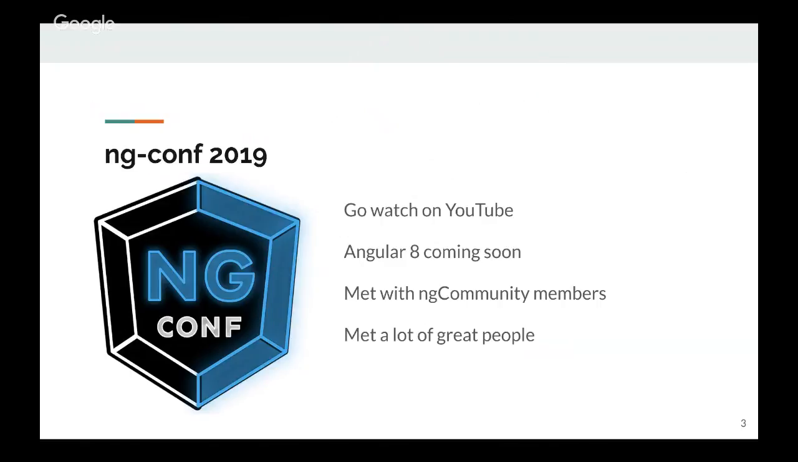Some of the things that I was most excited about was that Angular 8 is coming soon. It's in its release candidate, and should be a full-featured release pretty soon. I'm excited about differential loading being on by default.